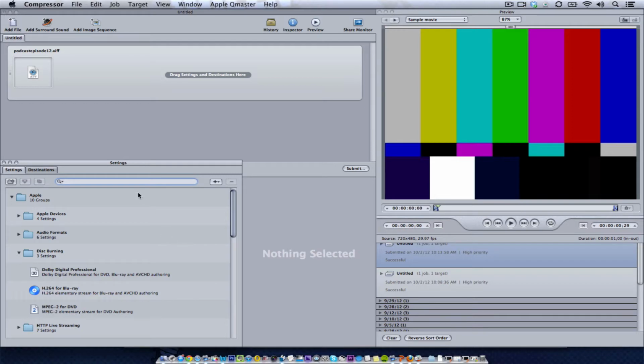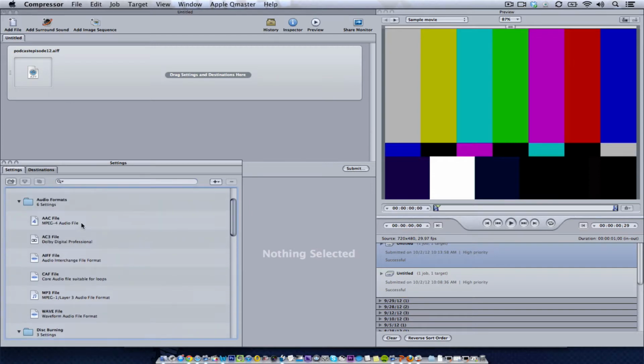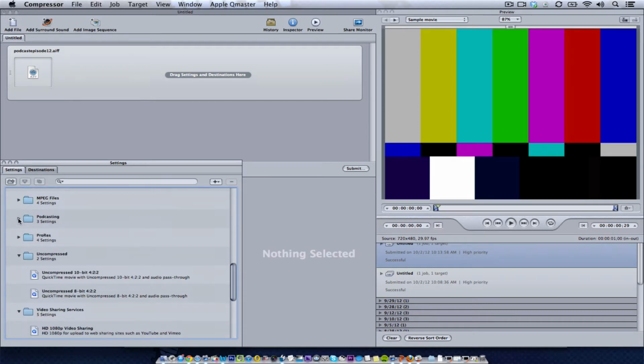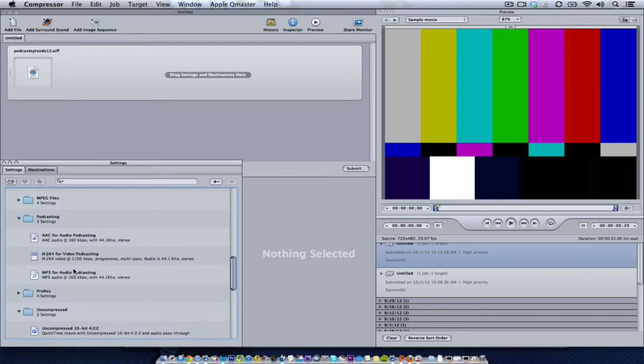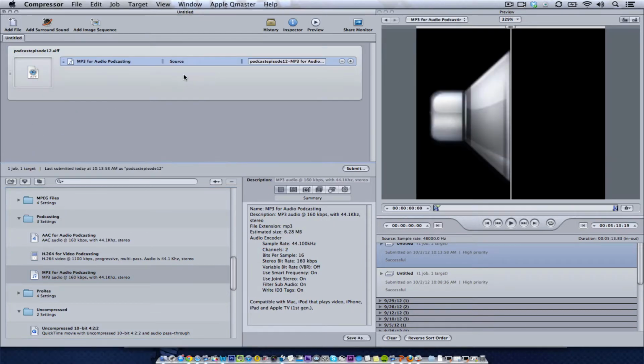So what I'm going to do, I'm just going to do a search right here, audio, and then you have audio formats, and then down here, you see these are the audio formats, and then you're going to have something called podcasting, and then I'm going to go podcasting, and I'm going to go MP3 audio podcasting. I'm going to just take that, I'm going to drag that up there like that, and then I'm going to just right click, destination, desktop. All right, hit submit, it'll go out.